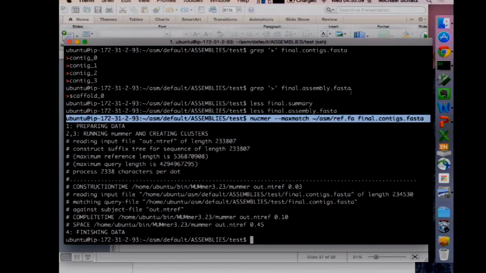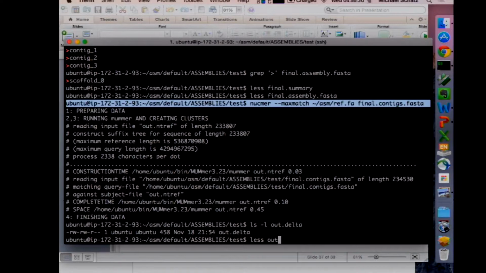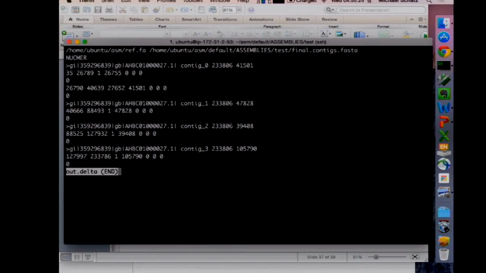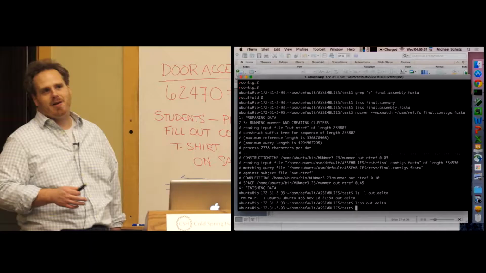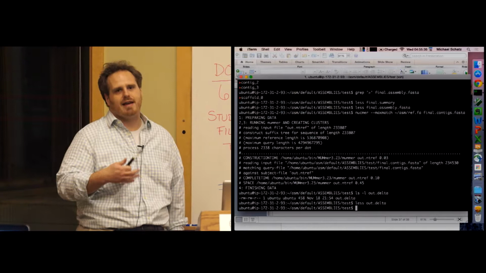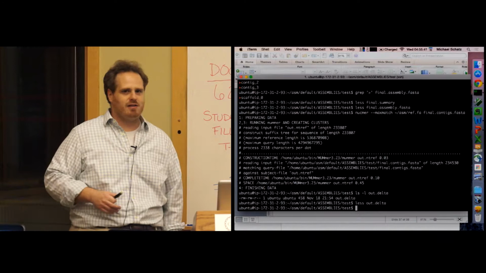The main output file from this is going to be what's called a delta file. It's not a huge file. A delta file is a text file, but it's written in a funny code. You can look at it, but you should basically never look at the delta file by hand because it's such a funny code. You should think of it as like a database of alignments, kind of like a SAM file. You would never look at a SAM file by hand. It's way too complicated. You're going to let other programs look at it.